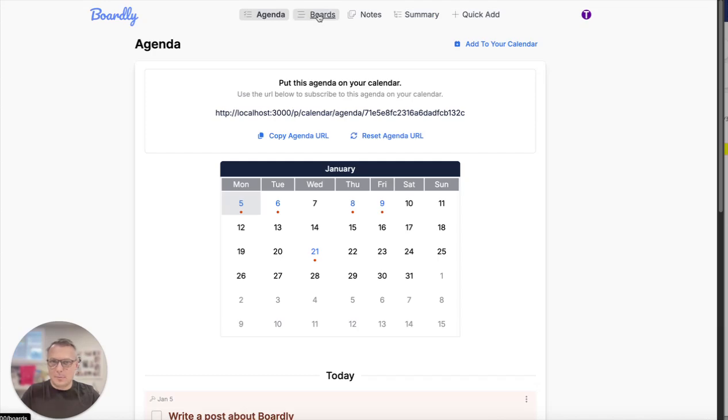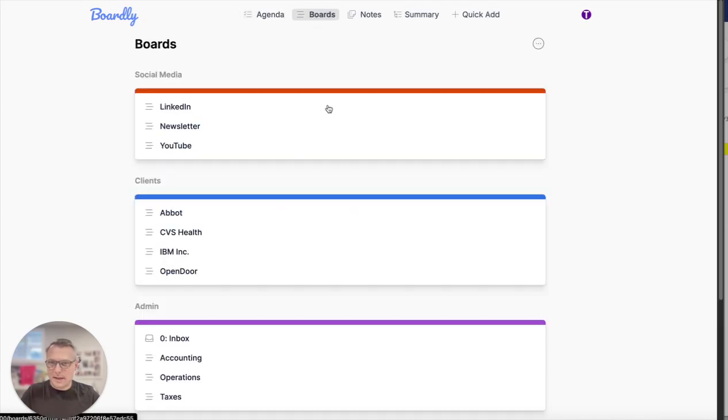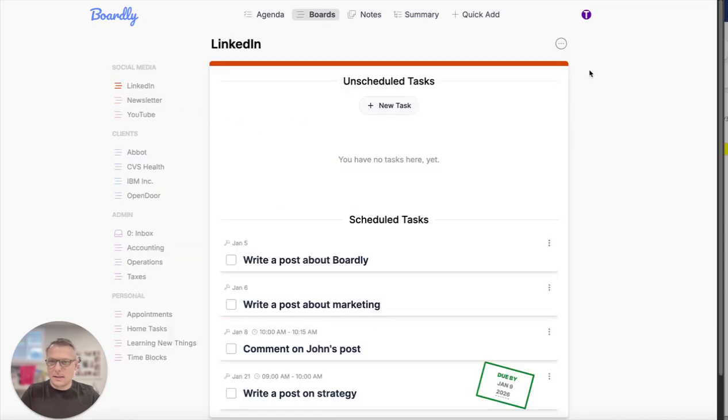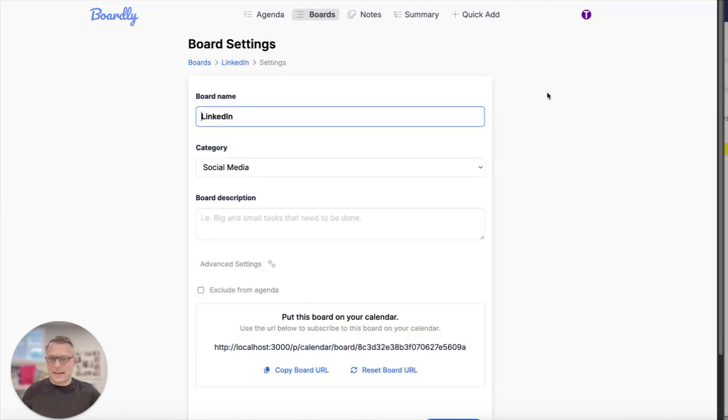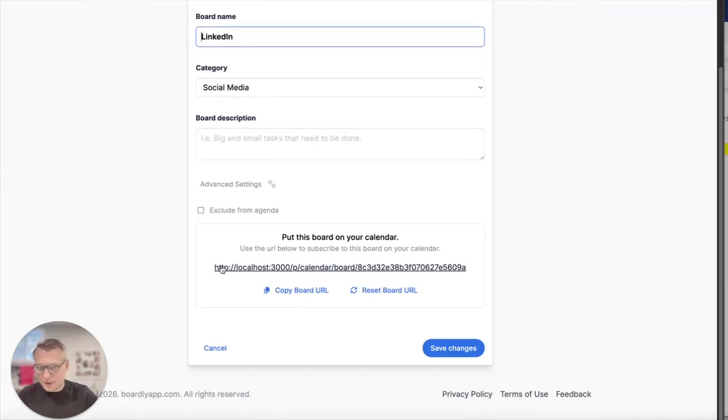Let's go back to boards. Let's go back to LinkedIn. There's another option on the board, when you go to settings: you can also put just this particular project onto a calendar. So if you don't want the whole agenda, you just want to watch a particular project, you can use this specific link for that purpose.